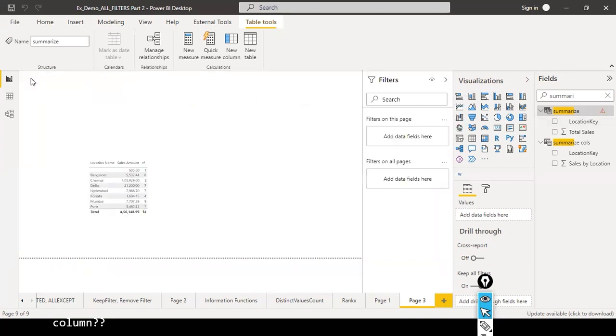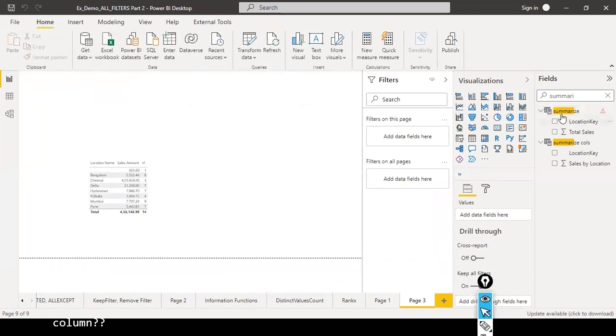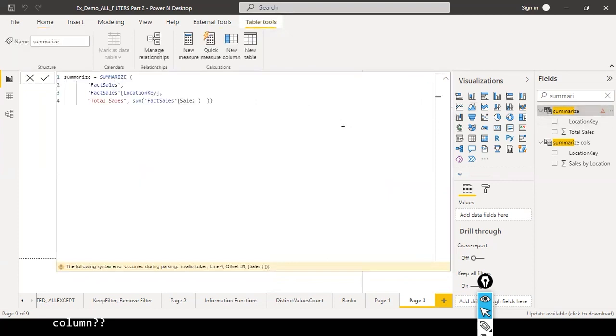Sorry, I think I made a mistake here. I messed up the existing one. Anyhow, not a problem. Summarize max sales. Here I put so many things here. Yeah, so there's a problem.